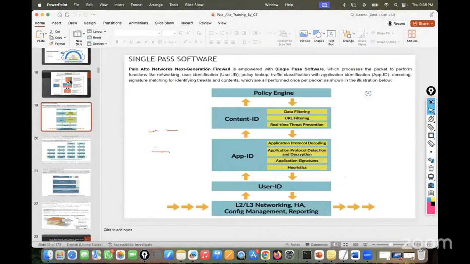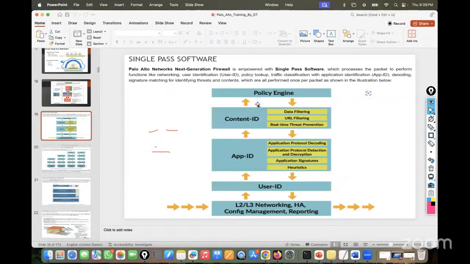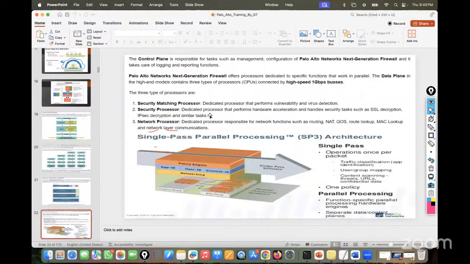We have different processing engines, and the packet is going to be processed in parallel for different actions. So there are three processors. You can say security matching processor and security processor. These are two different things, you don't have to be confused. And one is the network processor.